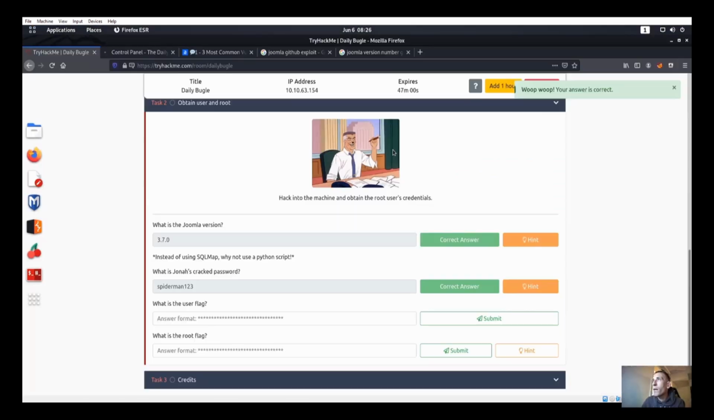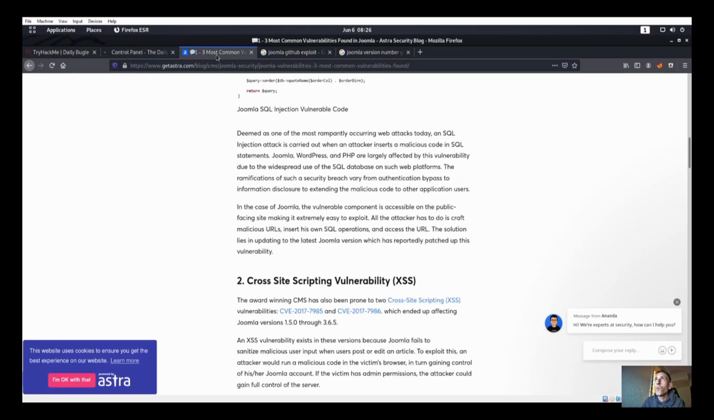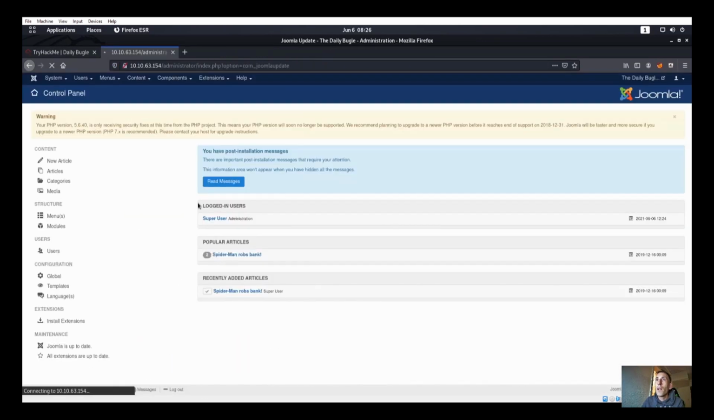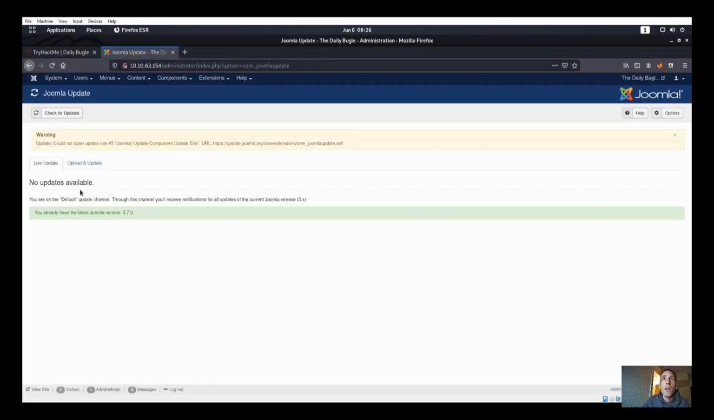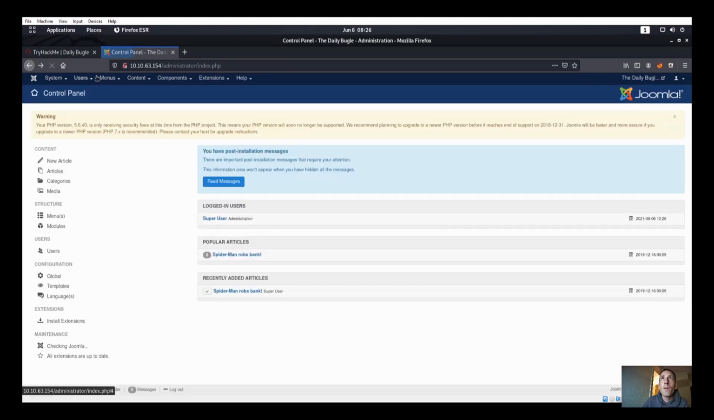So let's go ahead and look within this Joomla over here. Let's start looking around this guy. Okay, yeah, that was definitely up to date. Okay, extensions. Do anything with this? Templates.